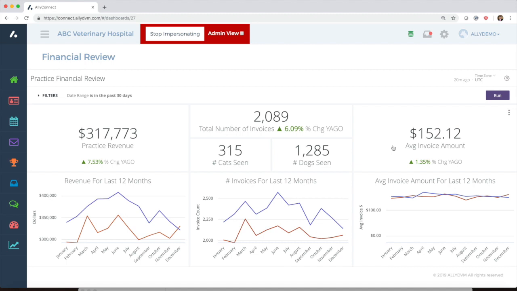Depending on this information, you may then want to drill down into some other dashboards. And now the next dashboard we're going to look at will be the retention dashboard.